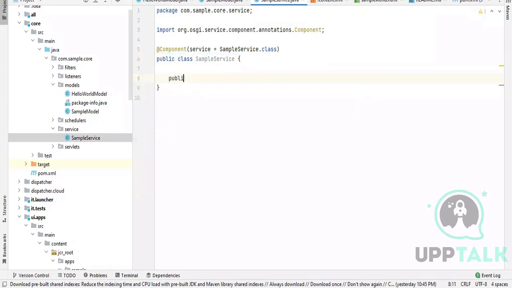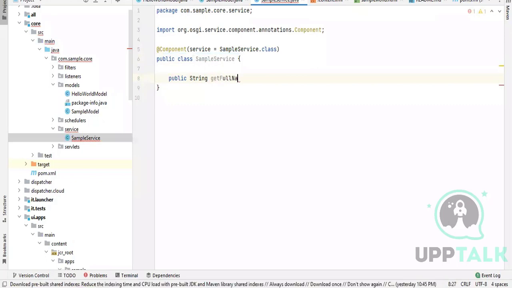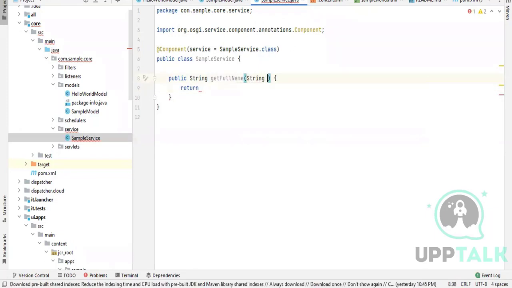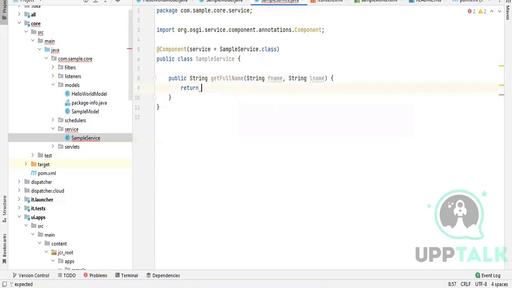Let me create a public String getFullName, and here I'm expecting some fName and lName, and here I'm returning "Hi" plus fName plus, let's give some space between first and last name, plus lName. Now I have created this service by using this annotation, and I have this public method.